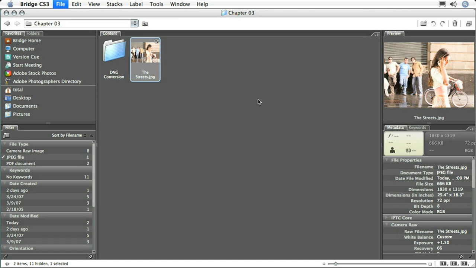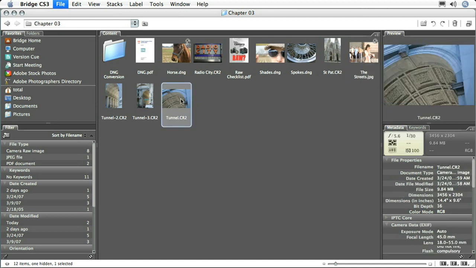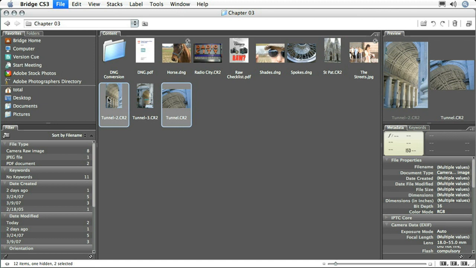Now we're going to take a look at how to take all of our RAW files and synchronize our RAW settings across the board using Camera Raw's Synchronize feature. So what I'm going to do is turn off this JPEG filtering that we have here in Bridge, and I'm going to select tunnel.cr2 and tunnel-2.cr2. And I'm going to open those files in Camera Raw using Command R on the Mac or Control R on the PC.